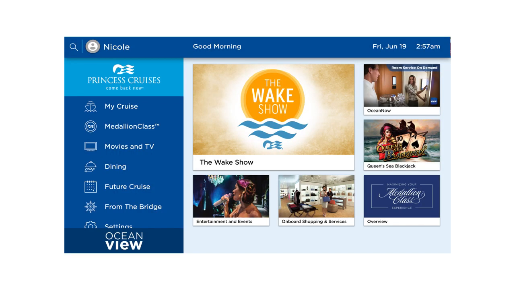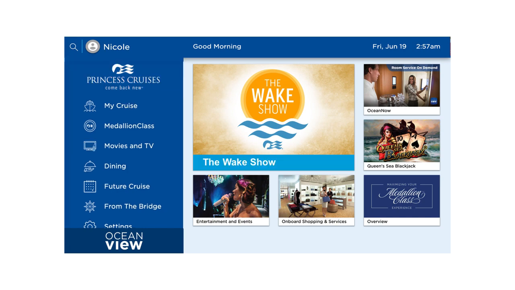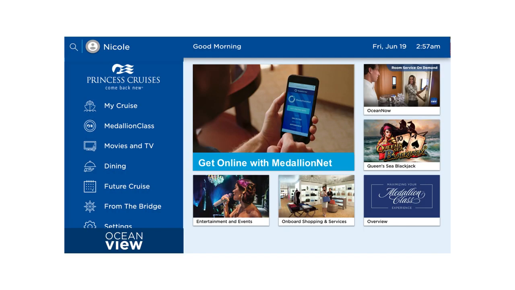So the user turns the television on, the home screen loads, the wake show is available, the user navigates over to the wake show, selects the wake show, then plays all the way until completion, and the user is returned to the home screen with the second item of the queue being available. That item is Get Online with MedallionNet.